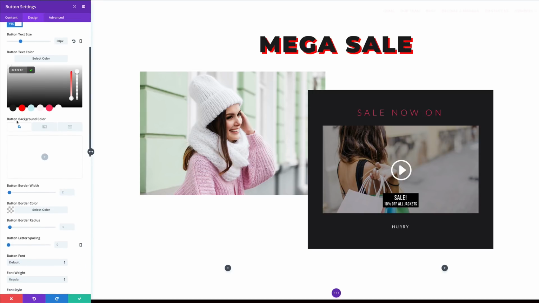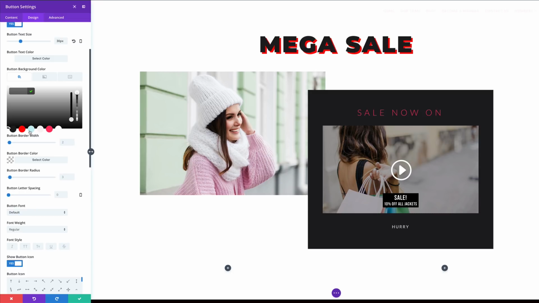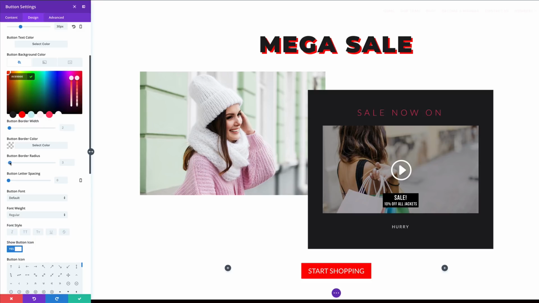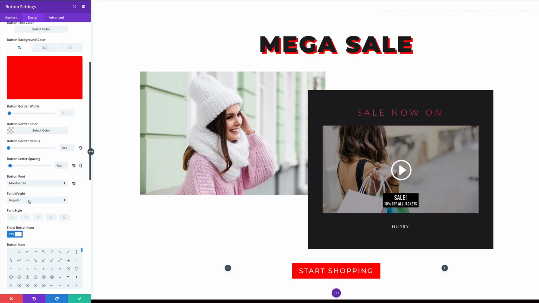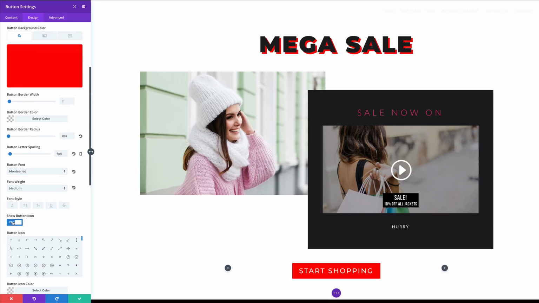To fix that, we're going to come over here to our button background color, click this plus button, and we're going to make this button red. Then over here for our button border radius, we're just going to reduce that to 0 because we don't need that. For our letter spacing, I'm just going to increase it to about, say, 4. For our fonts, we're going to change this to Montserrat. Then we're going to change the font weight from regular to, say, medium. Show icon, we don't need the icon, so we're just going to leave it as it is.